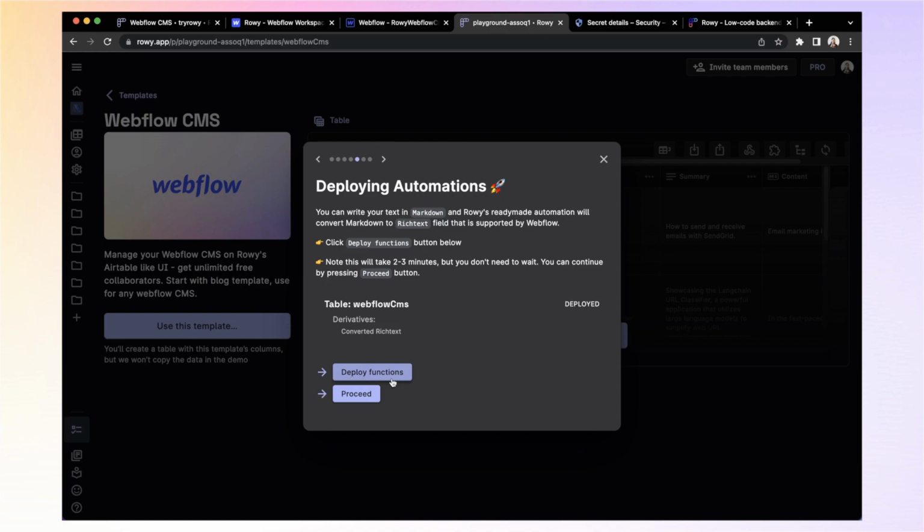All right, next we have to deploy some cloud functions. These are cloud functions that are pre-built and ready to be used, and you don't need to do any code changes. So here we have the ability for you to write your blog in Markdown, and this cloud function automatically converts it into rich text. This is optional for you to use. If you're not using Markdown, you can skip it. But for the purpose of completion, let's click deploy. This takes a couple of minutes, but we can actually proceed. We don't have to wait for this to complete.